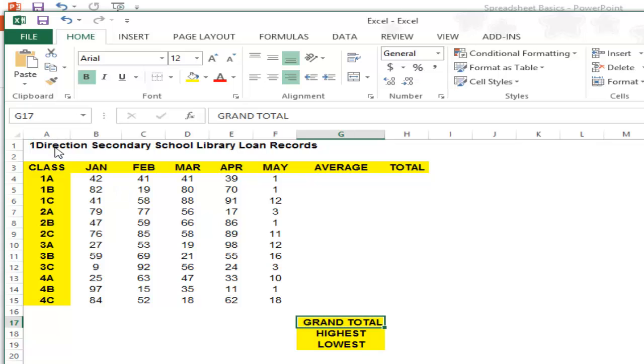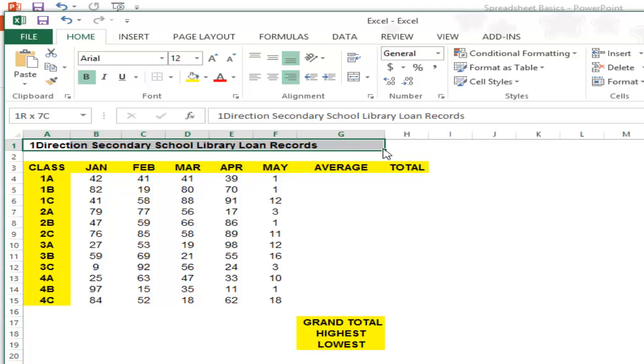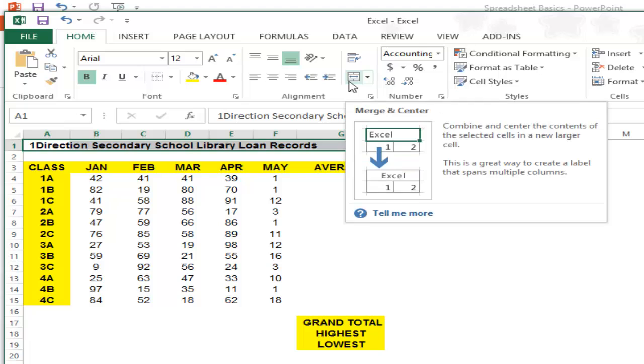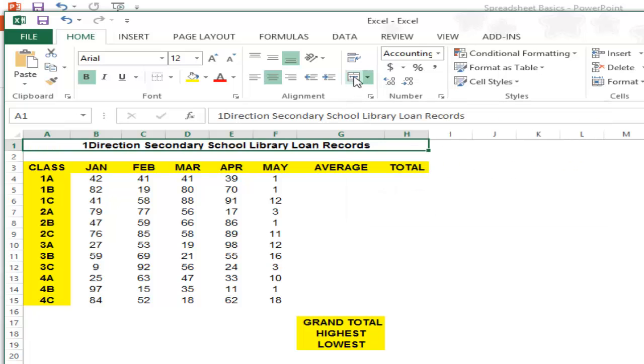For the title, I'll be merging from A1 to H1, and I'll do a merge and center. Under home, there's merge and center, so I'll click and it should go to the center and all the cells are merged, leaving this big cell known as A1.